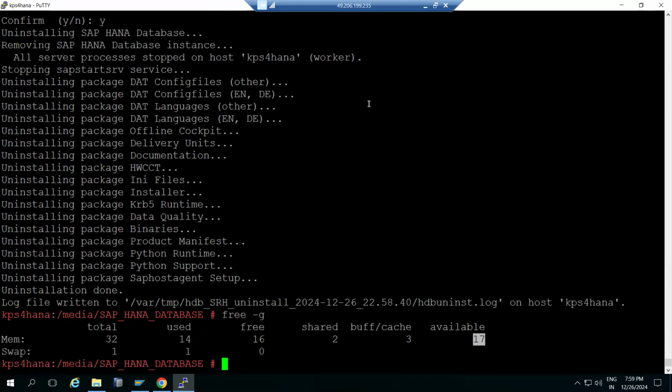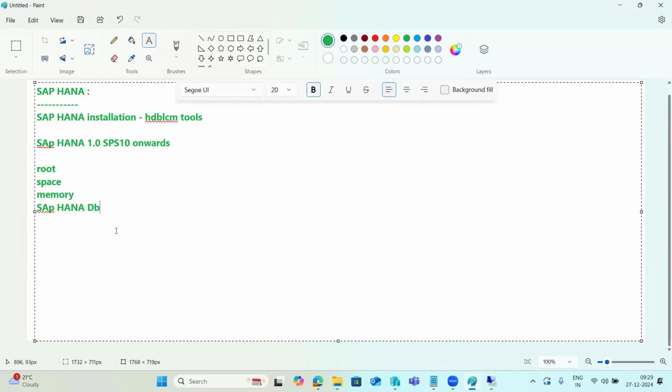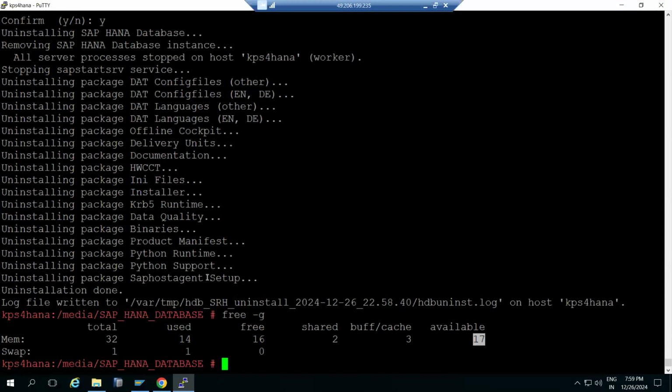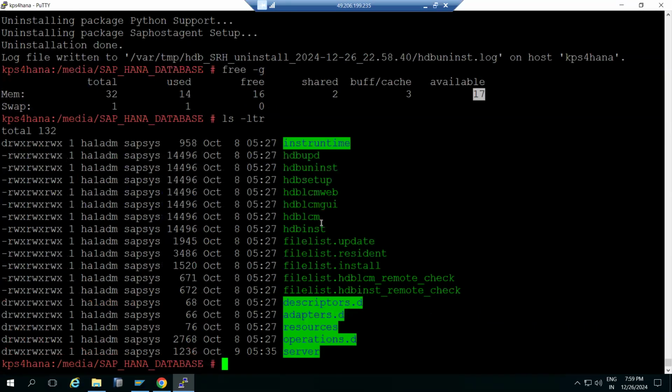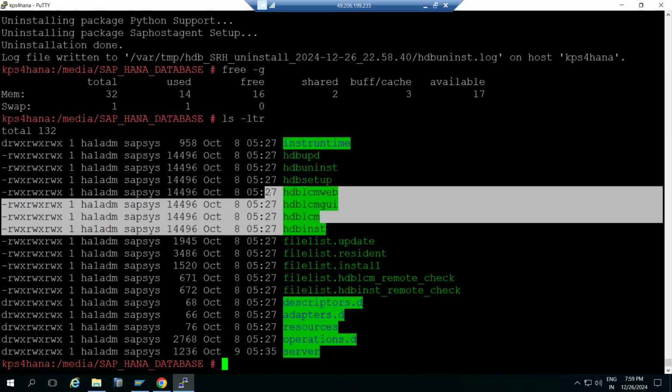Now HANA installation can be done using the HDB LCM tools. These tools, these binaries, will come as part of the installation itself. So you can go to the installation, and here you will get all these binaries. If you go to the database folder, you will see the HANA HDBLCM tools and everything here.